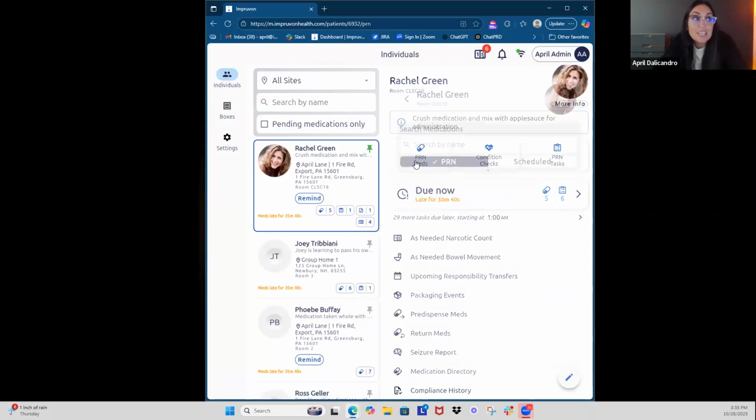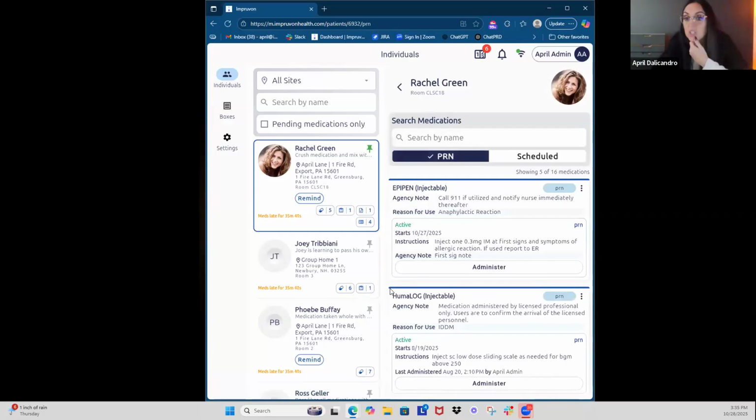PRN medicines are living here. Any active medication on the list will show. We're going to get to see some information about this. I have the first example as an EpiPen. I've got a note to call 911 if utilized. The reason for use is anaphylactic reaction. These are updates related to that action, what the allergy is.